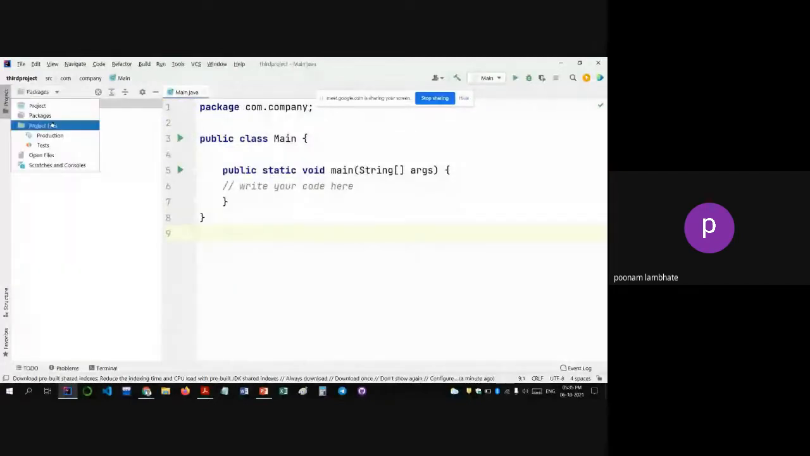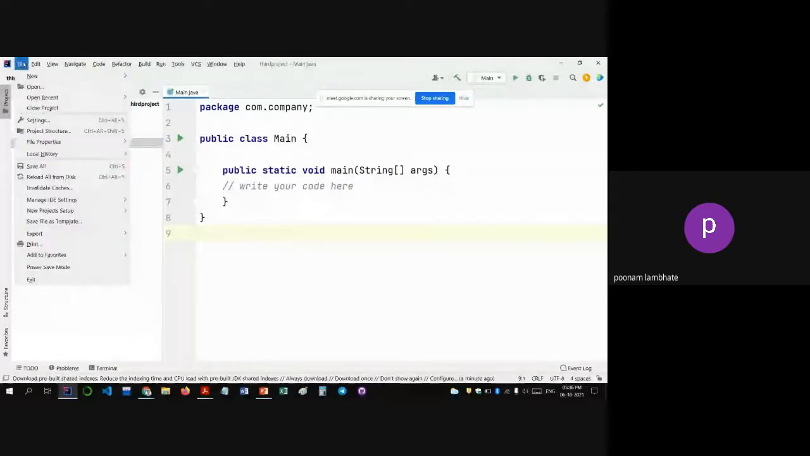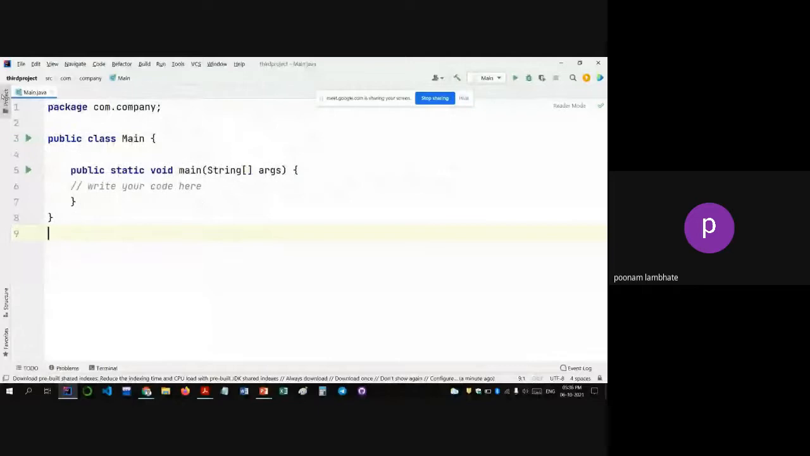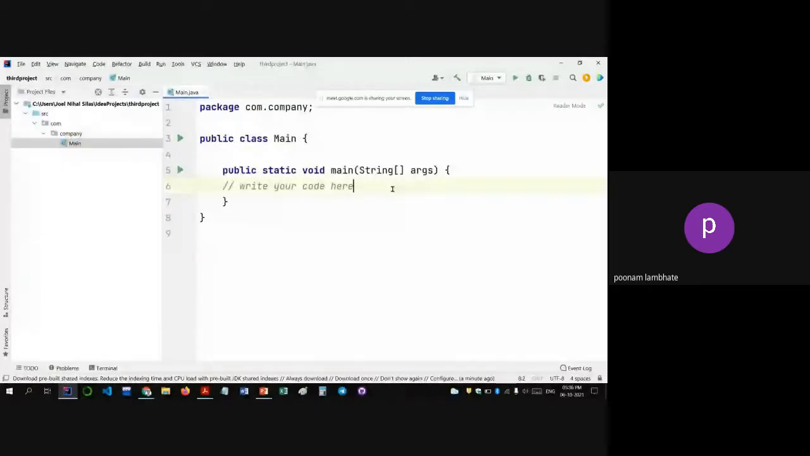And you have the different packages. You can check out the packages that you have over here. You can also check out the different files that you have. For example, I have com, inside that I have company, that means com.company, and inside that I have main. You can see over here also, inside third project, I'll have com.company. So this was one of the ways in which you can create a project. In this project, I will write my code now.